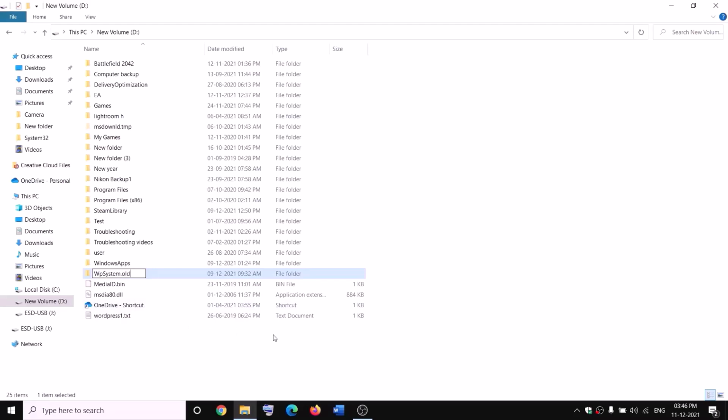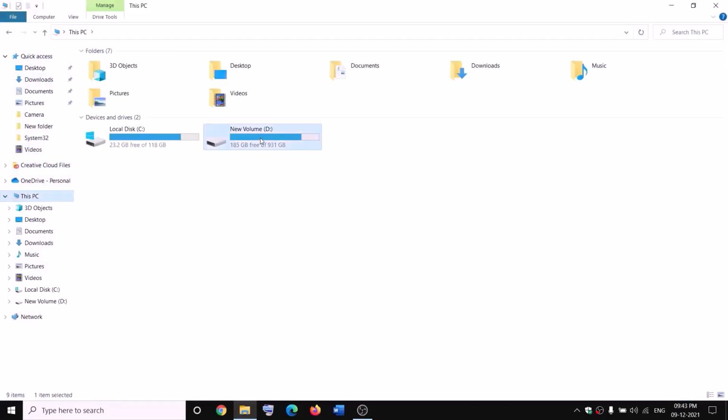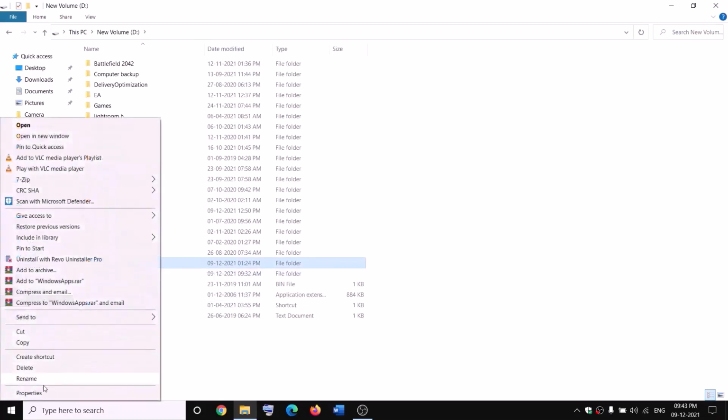Now if you still face the problem, in that case you can go ahead and restart your computer and then try to rename it once again. Open File Explorer and then go to This PC, open D drive, then make a right click on WindowsApps and then rename it. Now before you rename, you have to take the ownership.